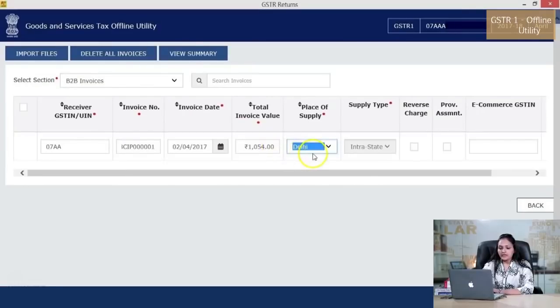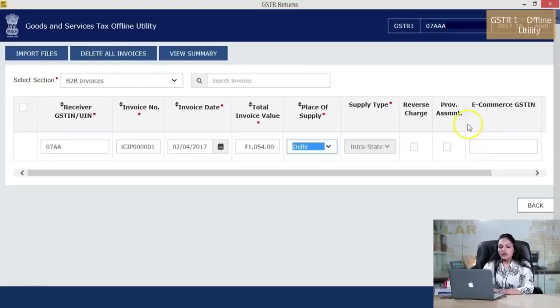Now, enter the details for invoice number, invoice date, total invoice value and place of supply. When you select the place of supply as Delhi, then supply type is picked up automatically as intrastate, and this field is unchangeable. Click on the reverse charge icon if the supply attracts reverse charge. In my example, the supply does not attract reverse charge. Enter the GSTIN number of the e-commerce operator if the supply is made through e-commerce portals.